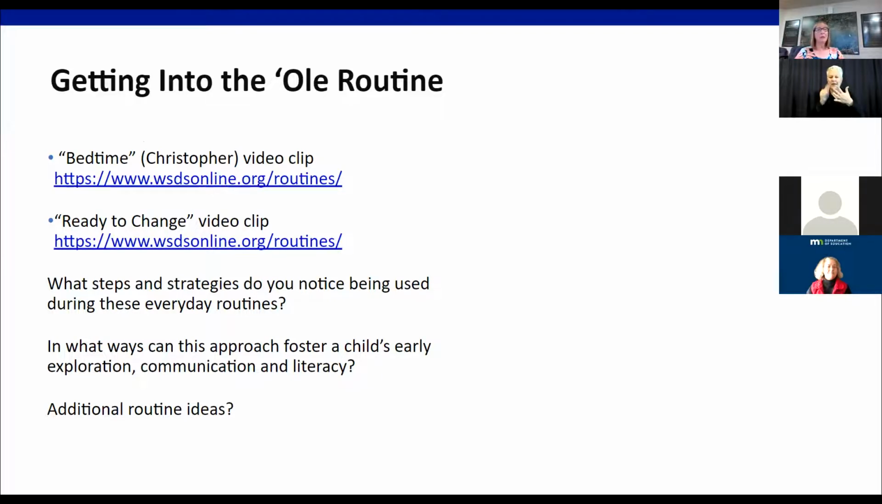This is bedtime and then ready to change. As you look at these, what steps and strategies do you notice being used during these everyday routines? And in what ways can this approach foster a child's early exploration, communication, and literacy? If you have any additional routine ideas beyond what we have time to do here, talk a little bit about how you may have infused some of these things into other types of routines, and just send that through with the chat.